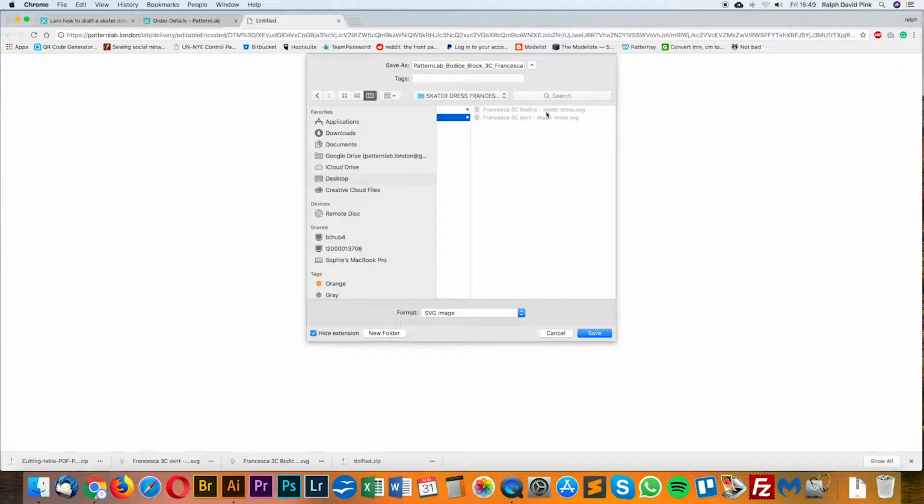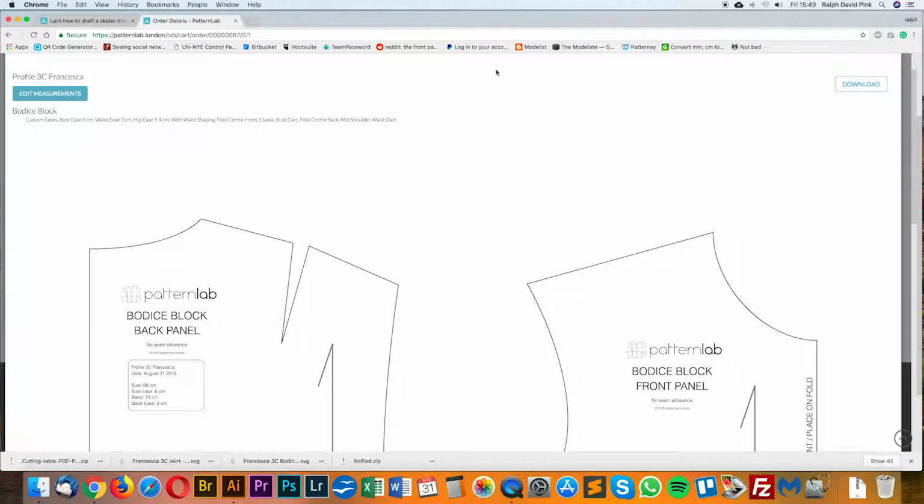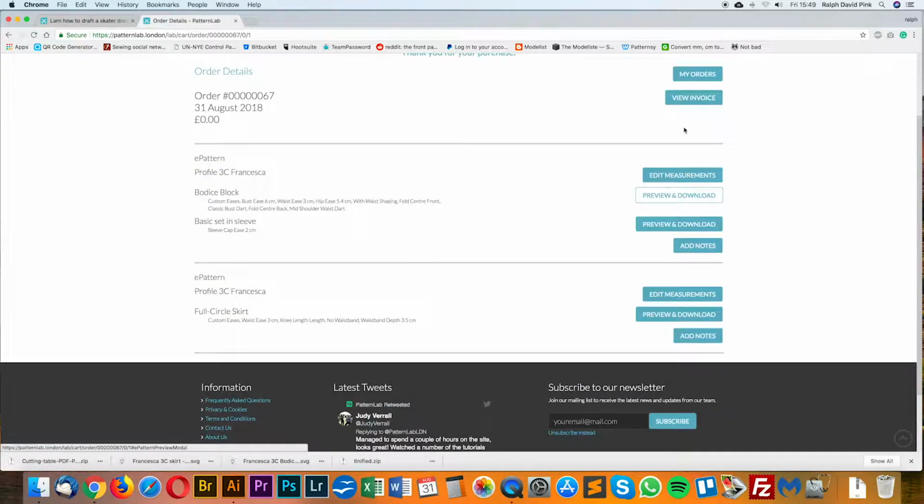And I've actually already downloaded these two blocks. So I'm just going to rename them. Okay, you can rename them here. So Francesca 3C bodice, skater dress. I'm not going to save that because I already have it. Let's just click close, and let's go to our full circle skirt, preview and download.